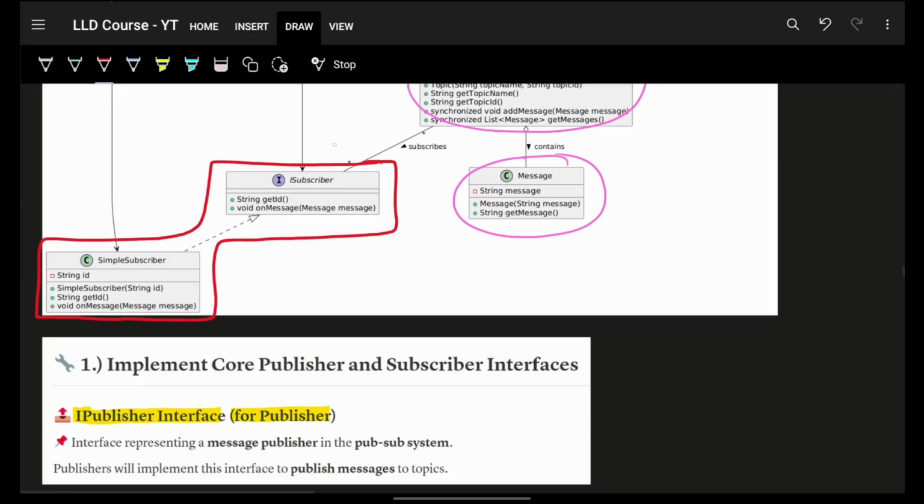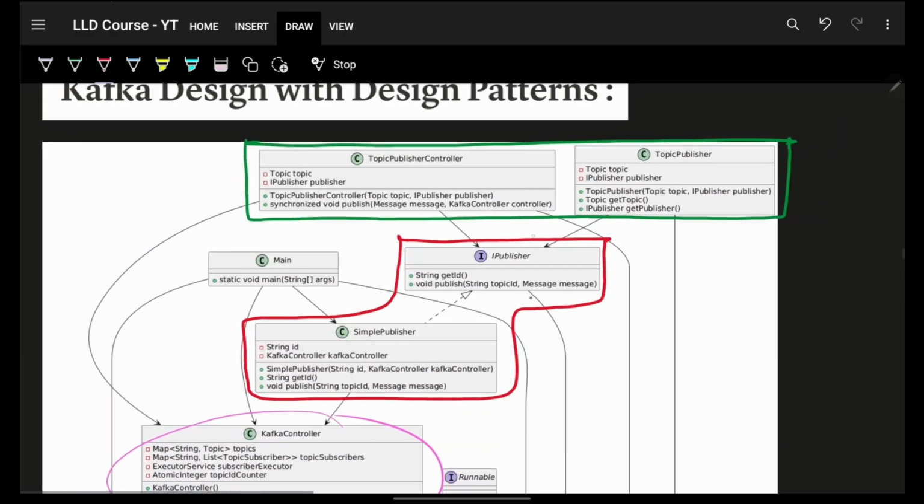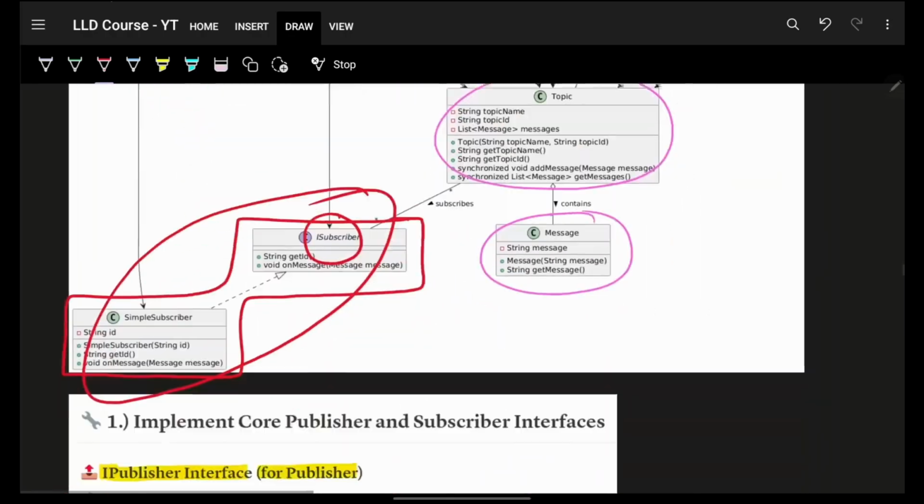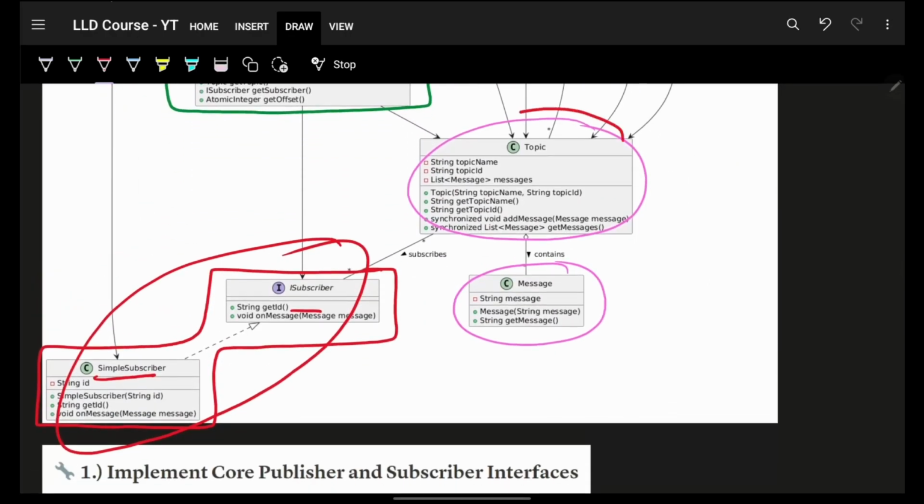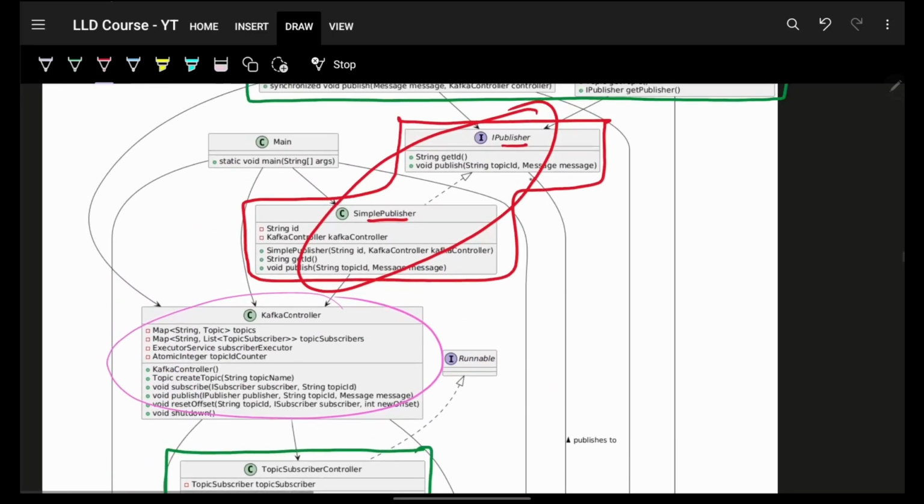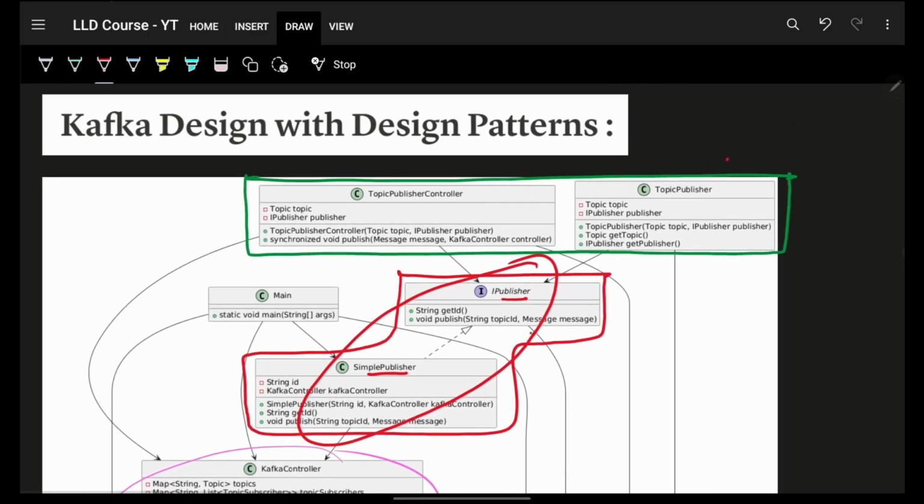It's very simple. Firstly, I just made a simple publisher and a corresponding interface. Same I'll do for producer or a publisher. A simple subscriber and the simple interface. Rest all the core entities which we saw, I will have a topic, I will have a message, and then you remember, right? We were seeing that we will also have a corresponding topic publisher, and to control that we have a controller.